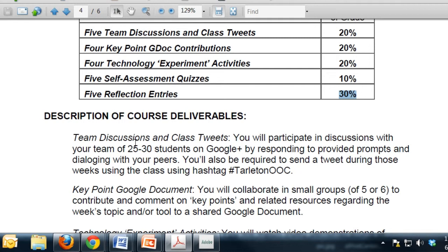Again, your team is of 25 to 30 students, and that will be on Google+. You'll basically just respond to a prompt that your team lead gives on Google Plus and then dialogue with your peers. So that's the way that you'll connect with your team. And then for how you'll connect with the class as a whole, you're going to use Twitter.